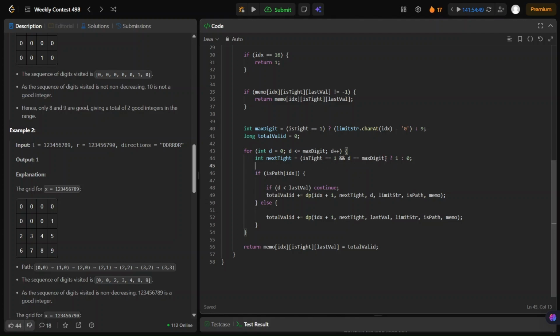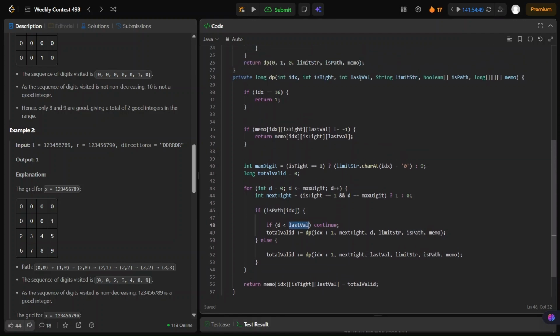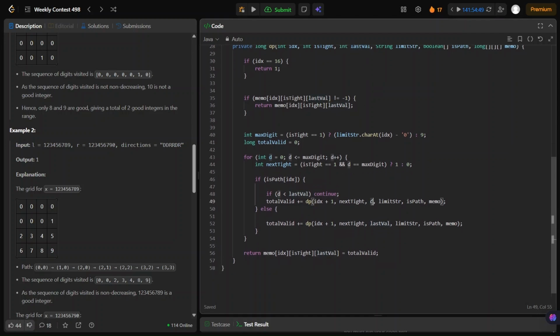If this condition is not satisfied, then the current digit is not tight. Now we check if this index is reachable. If this index is reachable, then we check our current digit. If the digit we want to put at that index is not less than the previous value, the last value, then we send this digit as the previous digit. Initially we have taken 0, and next time other numbers will come. Same for this one, and we go to the next index.